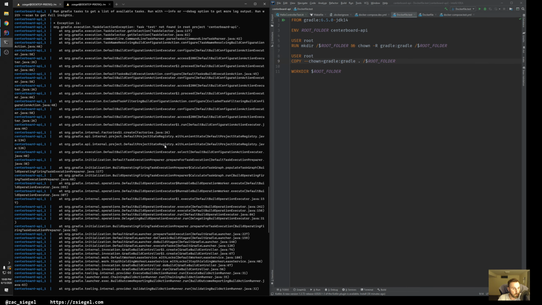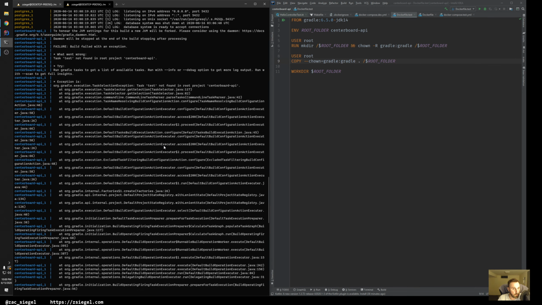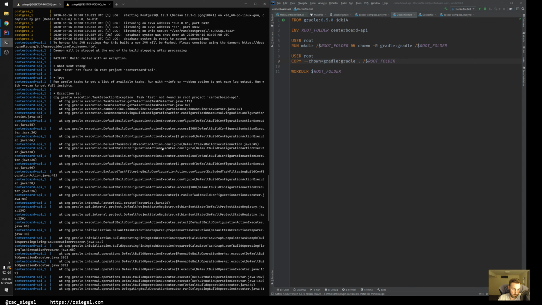Okie dokie. Test not found. Okay, so the root user doesn't have an issue, so that's definitely a permissions issue. So we can fix that. But why?